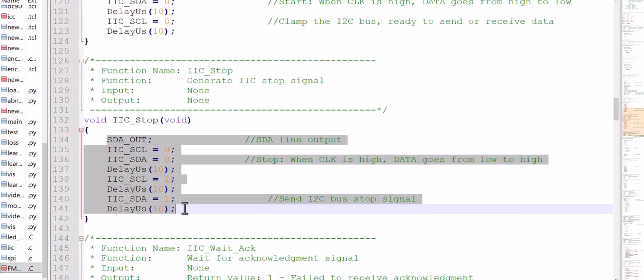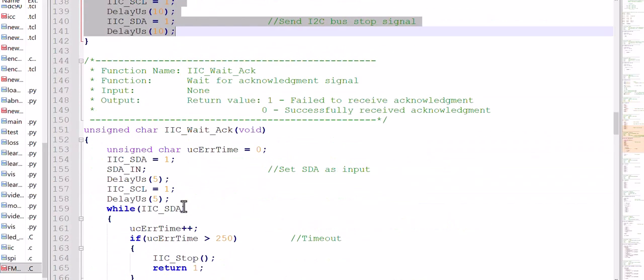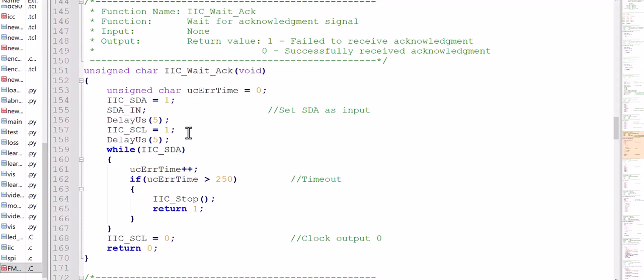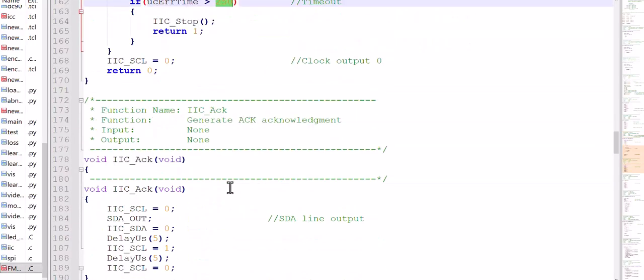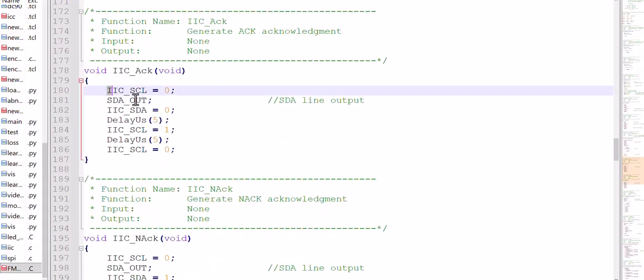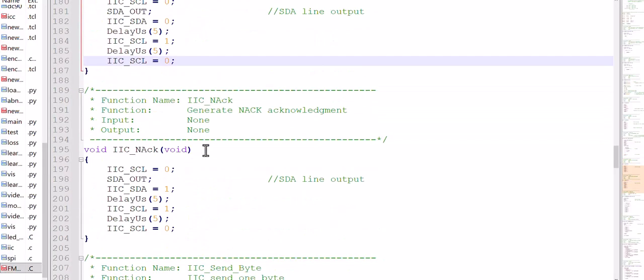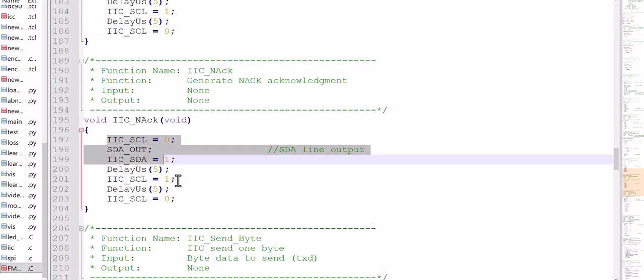This is the stop condition. This is an IIC wait acknowledgement. We are waiting up to 250 microseconds. If it is still not there, we are returning a failure. Acknowledgement. Okay. So this is the no acknowledgement bit routine.